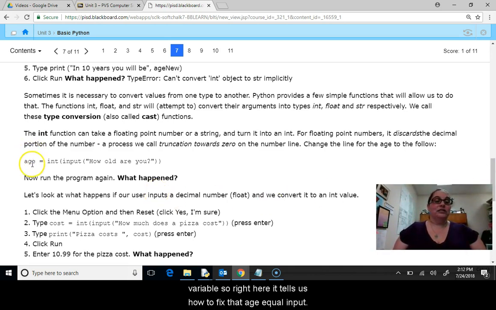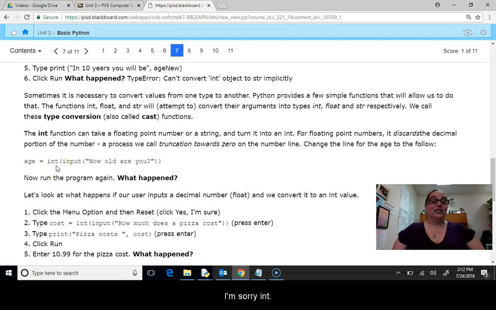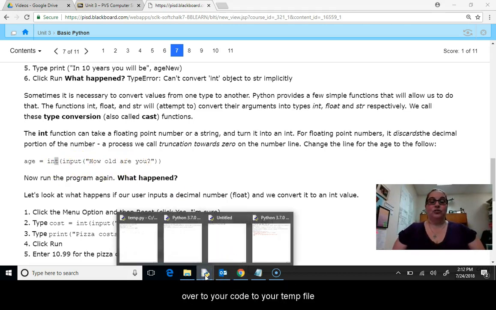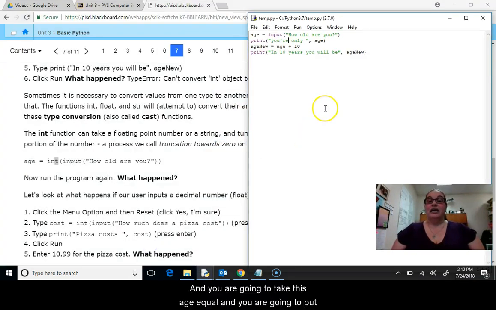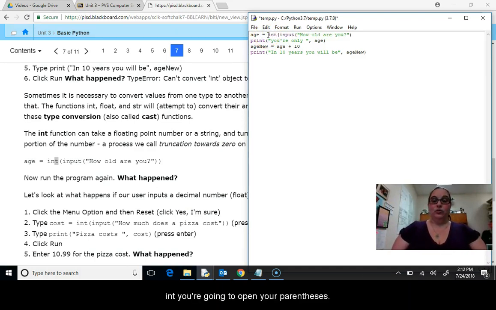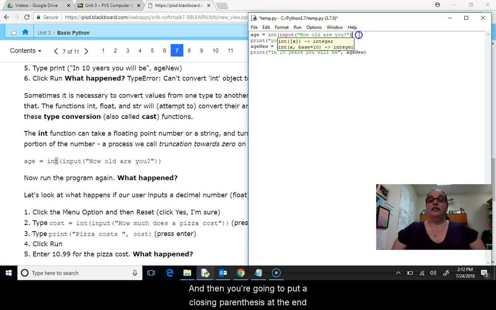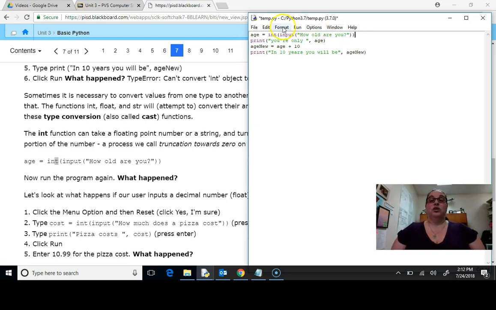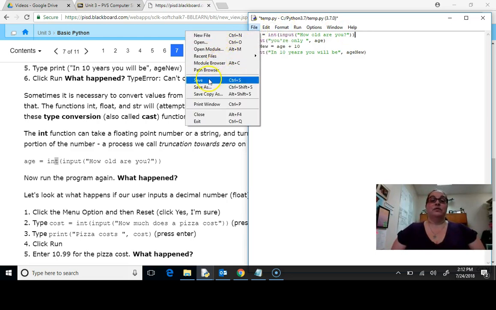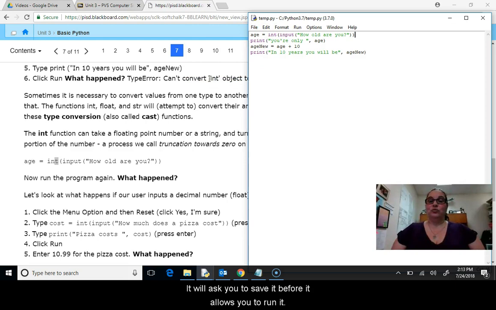So right here, it tells us how to fix that. Age equal integer, input, how old are you? So you're going to go back over to your code, to your temp file, and you are going to take this age equal and you are going to put int. And you're going to open your parentheses and then you're going to put a closing parentheses at the end of that. Click save because it will ask you to save it before it allows you to run it.